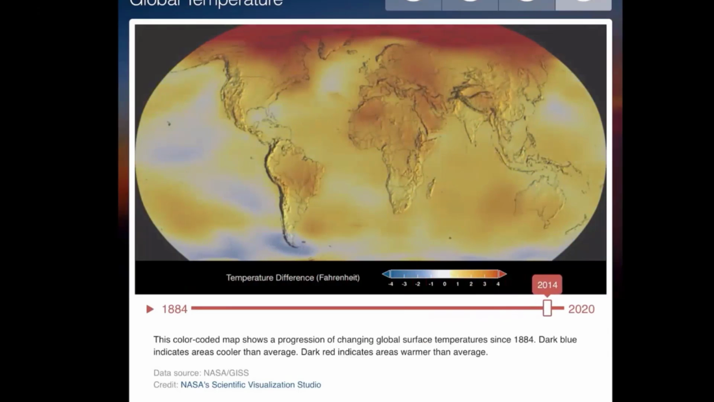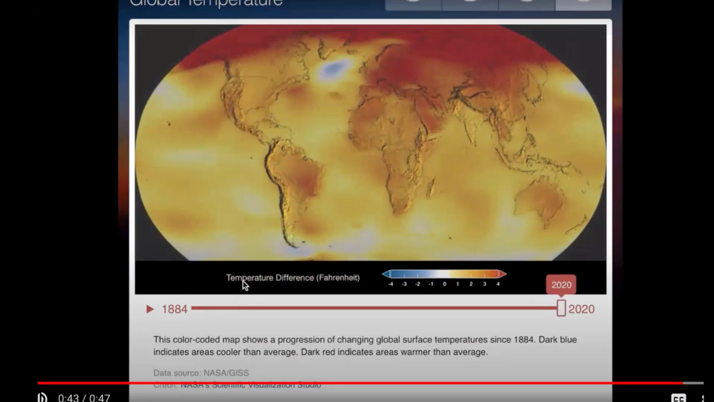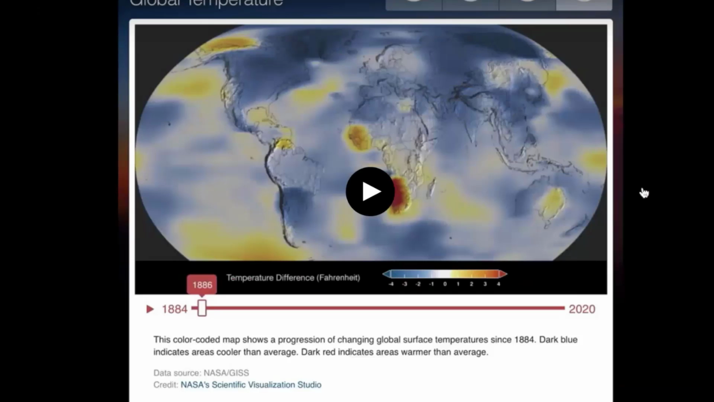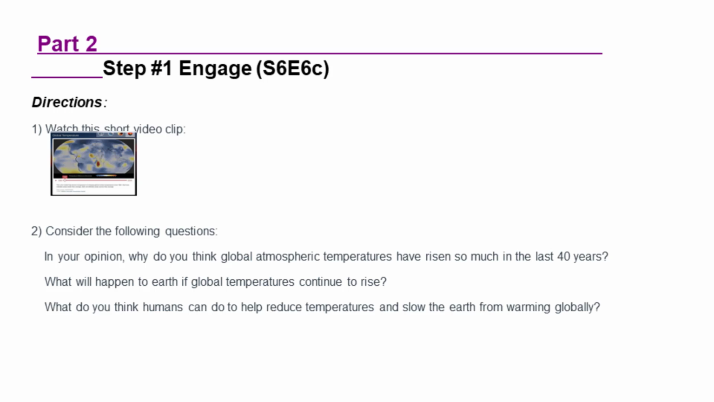And I may play it more than once. I might discuss the temperature differences, how the blues are cooler, whereas the more red it is, the warmer it's going to be. So if you want to give a little information before you play the clip, you could do that, whatever works for you. And then I'm going to ask the students to consider the following questions.